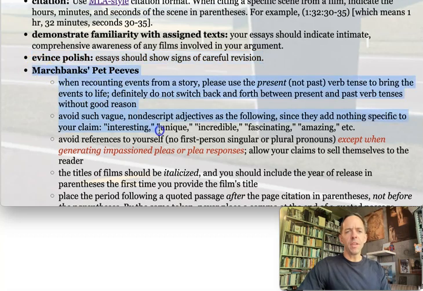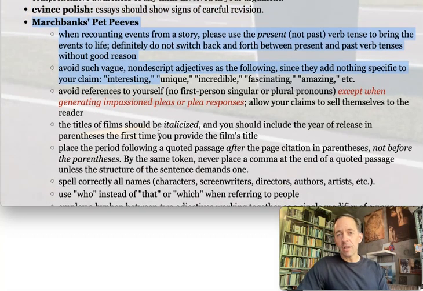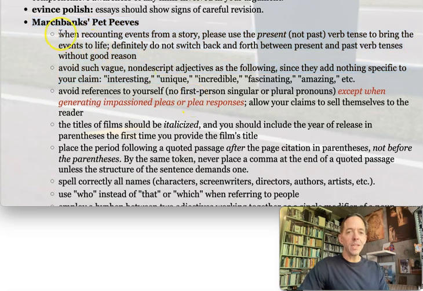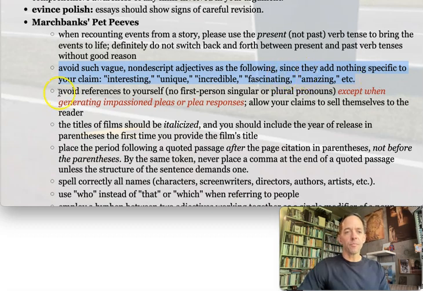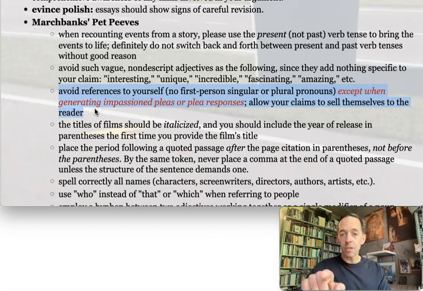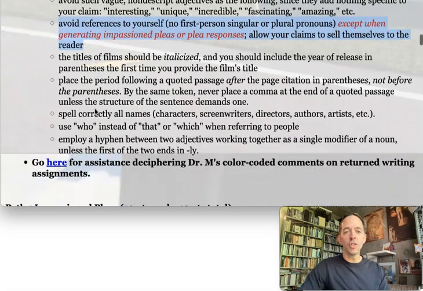And then I have some pet peeves. Every writing instructor has things they'd like to not have to deal with, right? So please use the present tense when you're recounting events from a story or a film. Avoid words like incredible, because they don't mean anything, right? They're just like an exclamation mark. So avoid those kinds of words. Avoid referring to yourself unless it's an impassioned plea or a response to a plea, right? For the term paper, screenshot analyses, do not refer to yourself. Let your claims carry themselves without any reference to who generated those claims.